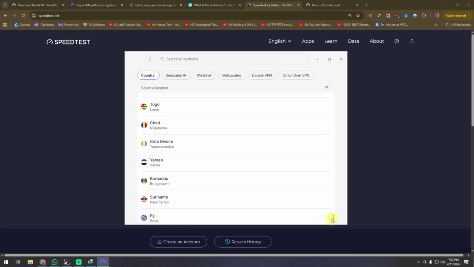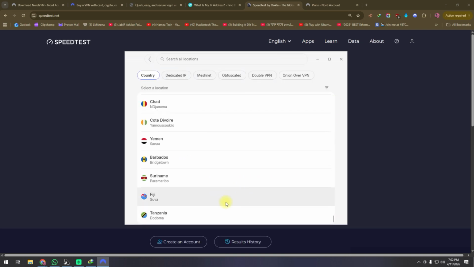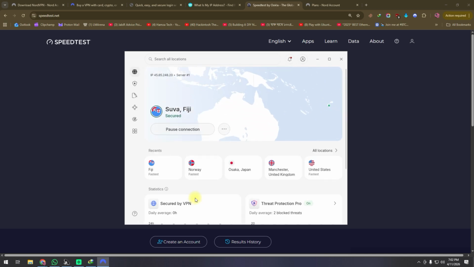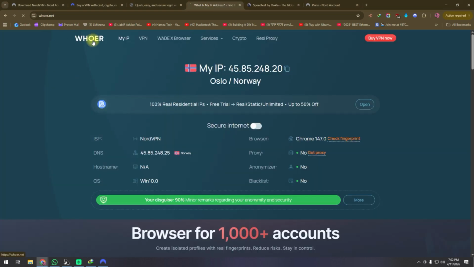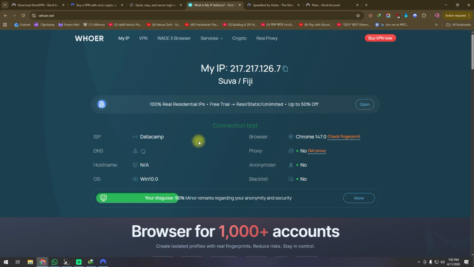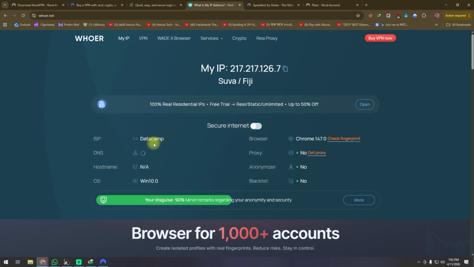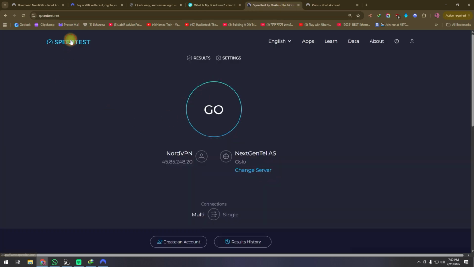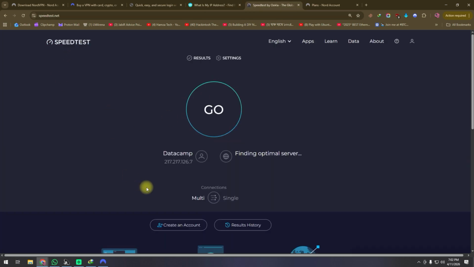Okay, now let's go ahead and switch the location. Right at the bottom here, there are so many servers, it's actually impossible to test all of them. So from the very bottom, let's connect to Suva, Fiji. You can see our IP has changed, and we are now on the 7th IP. Let's check our IP status on Hua. As you can see, we are connected through a data center IP named DataCamp. The anonymity level is excellent, and the DNS is being provided from Fiji.